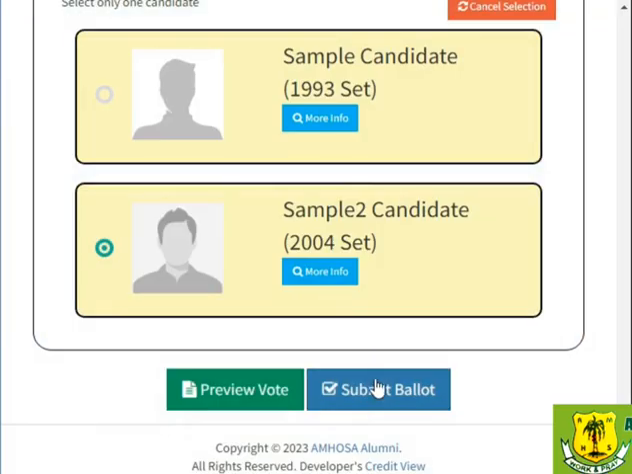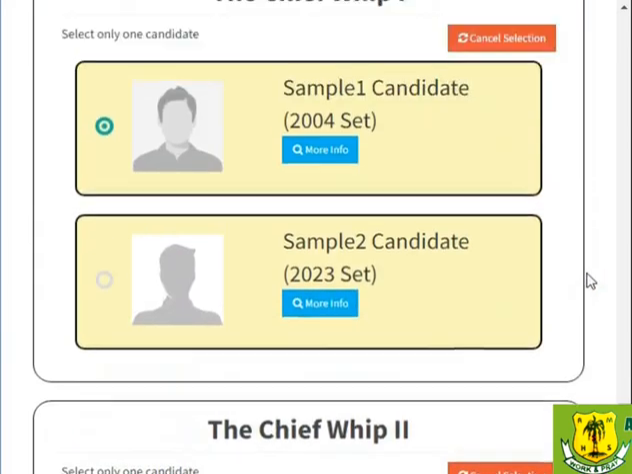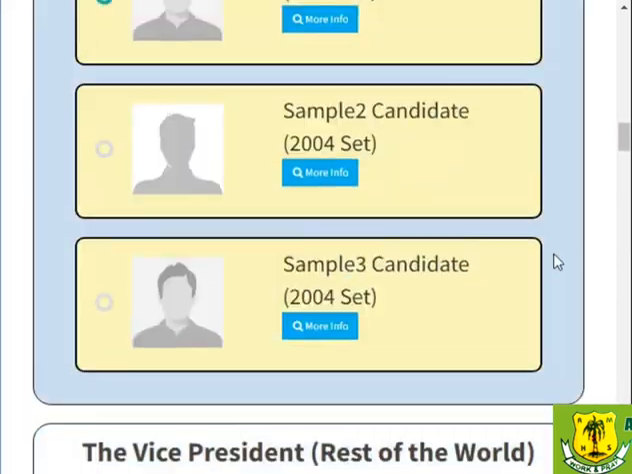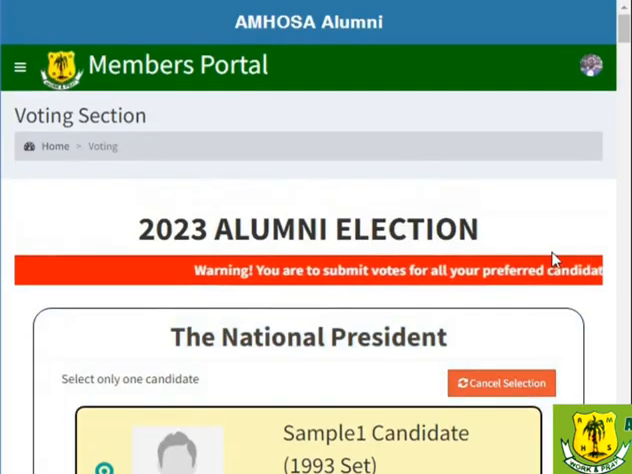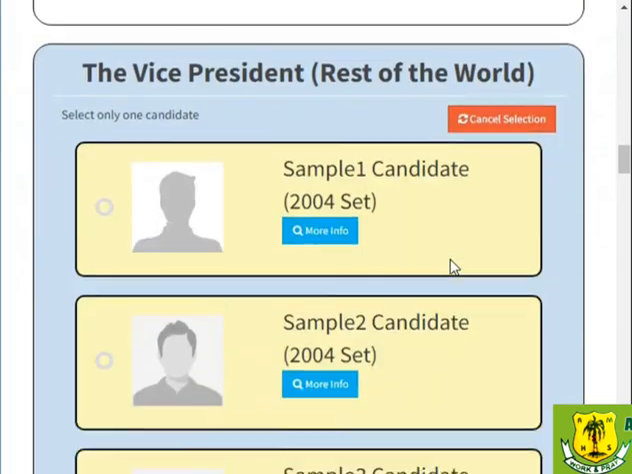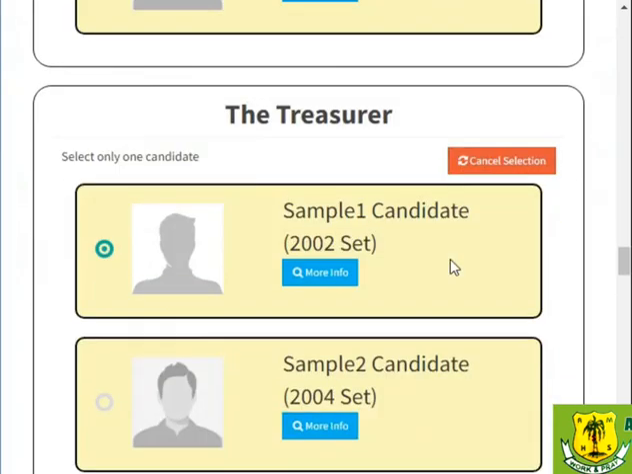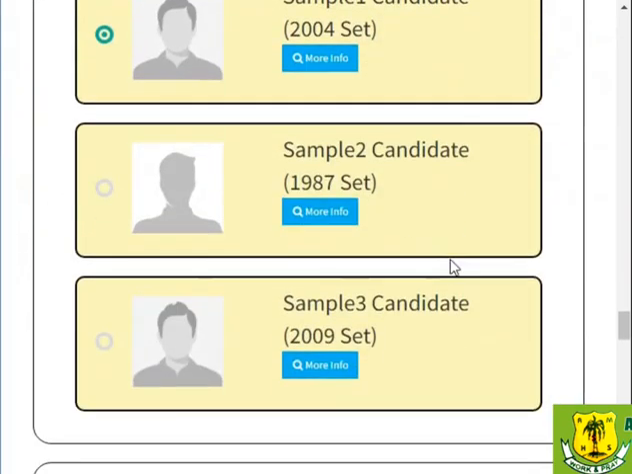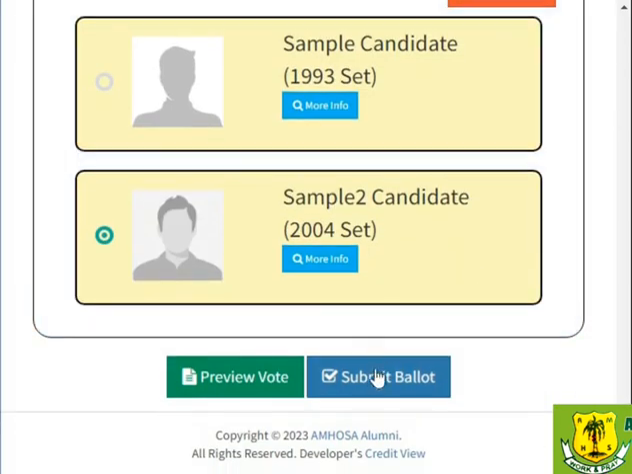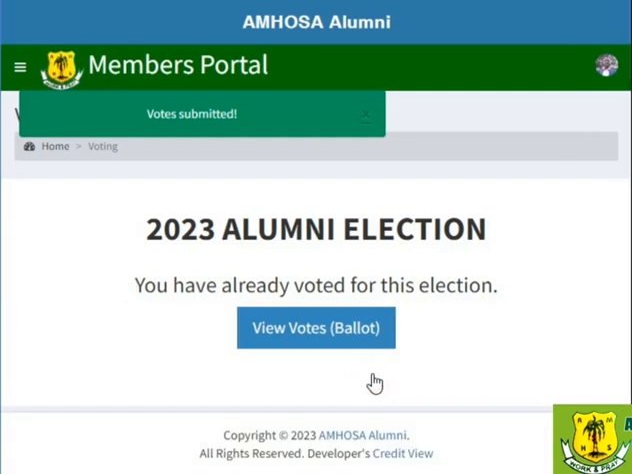Now before you submit your ballot, ensure you scroll up again, go back to the top and check through your ballot. Make sure you are not skipping anything. Make sure you have selected all your preferred candidates. It is important because the moment you submit, you cannot take it back. You cannot go back, and you cannot call anybody to cancel it for you. The moment you submit, it means you have made your decision. So make sure you check very well, take your time, then click submit.